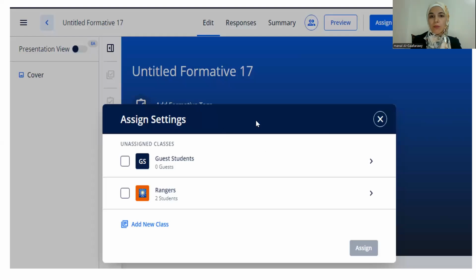Okay, well, that's all for Formative AI. All you have to do is just go to the website and explore it. It's really interesting and helpful.